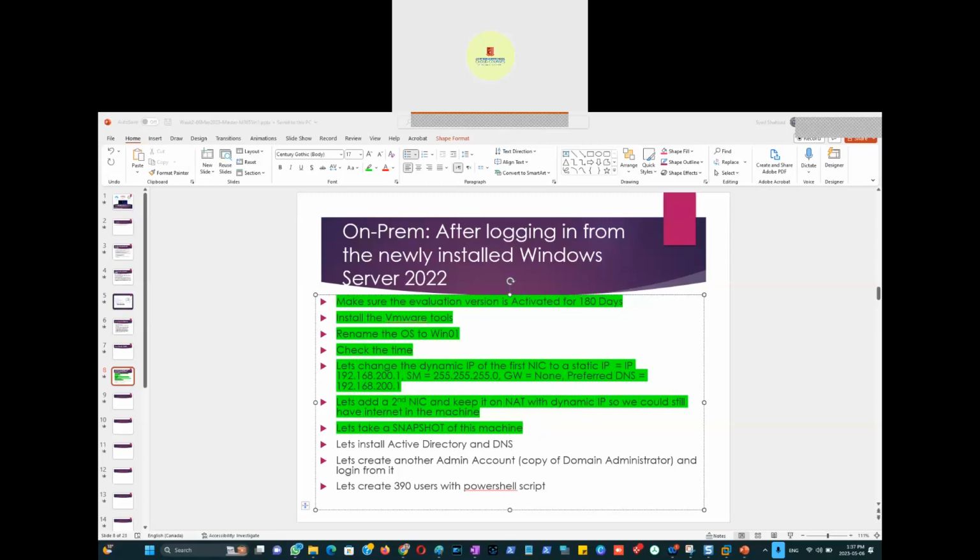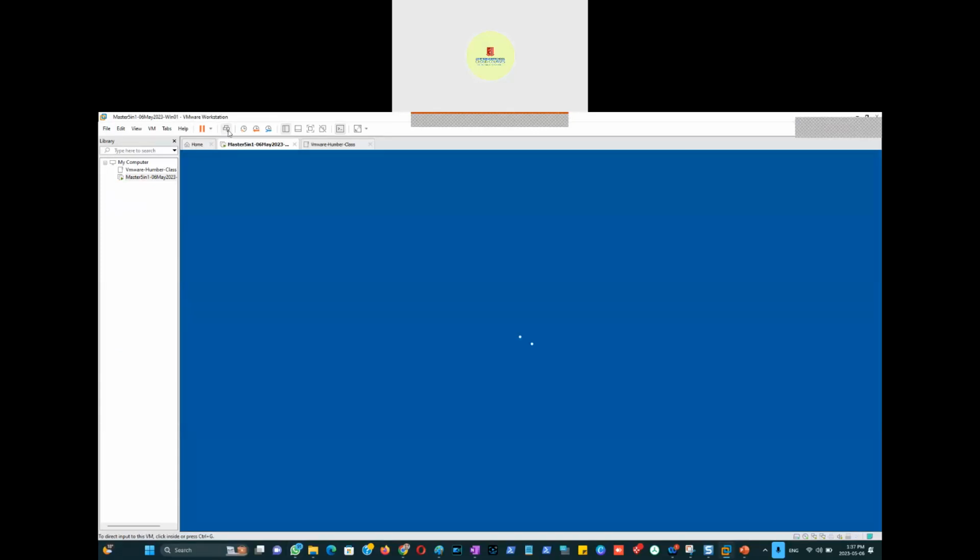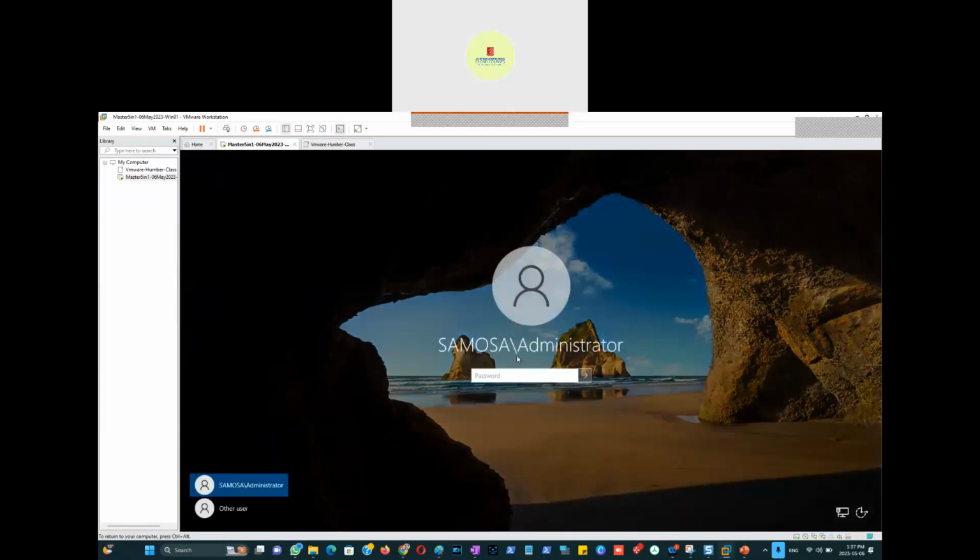So my PC is ready and it's installed with Active Directory. And when I click Control Alt Delete, the three buttons, now you should see this. Samosa\administrator. So that's my domain name. And so your domain name\your username should be showing. So that is the case.